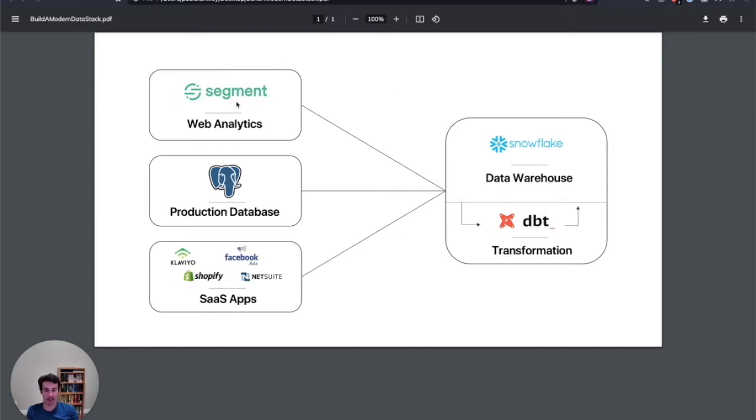First one is web analytics from places like Segment or Snowplow, a production database, for example here Postgres, but it could be anything, or SaaS applications. That can be Recharge, Shopify, Facebook, NetSuite, Klaviyo, any service you use that you don't host yourself, basically. And in this demonstration, we're just going to focus on Segment, web analytics, and Shopify as our SaaS app.